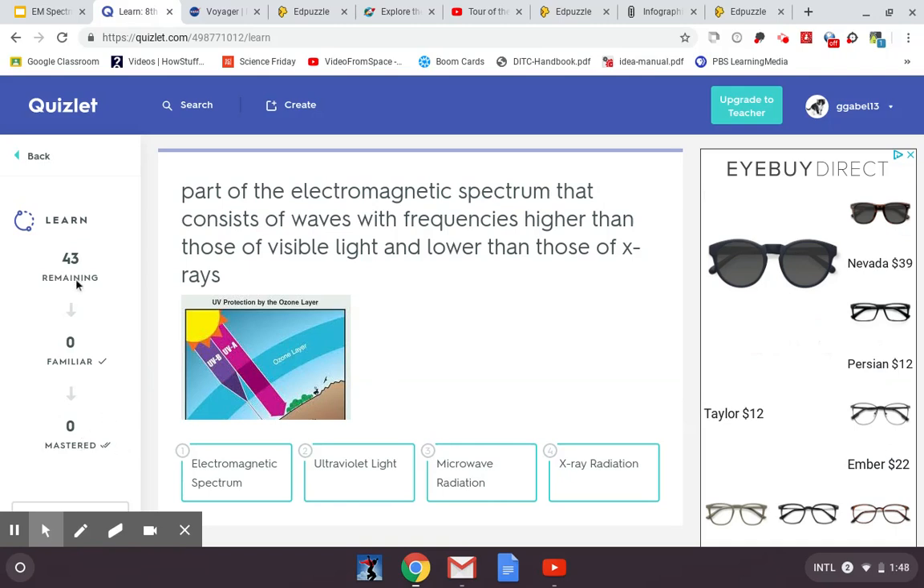So what it does is it focuses on the terminology that you're struggling with. It focuses on the vocabulary words that you're not understanding. And that's why I love that feature. There are also quizzes and games and other things that you can do on Quizlet that's helpful.